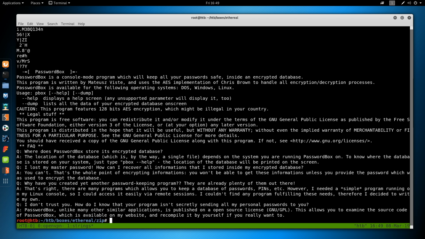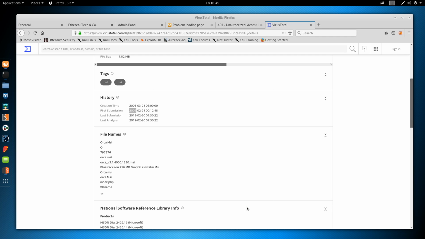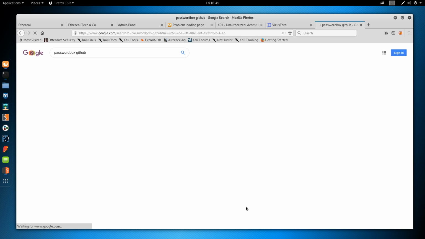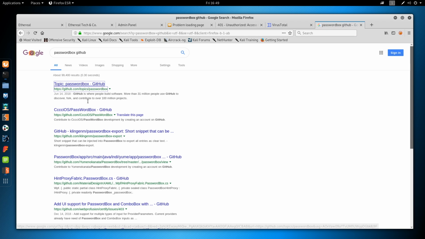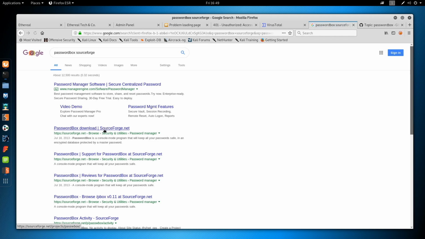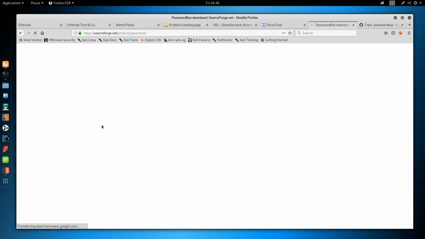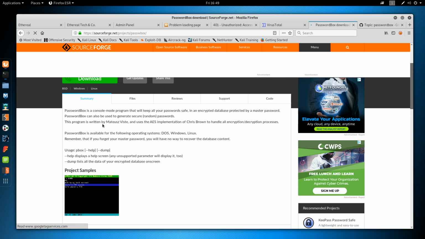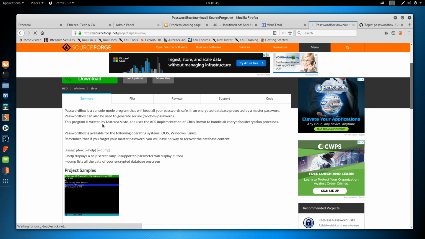Strings star. We know it is open source, so I'm going to search PasswordBox GitHub, see if we can find it, and then also SourceForge. And if you did a lot of research on this, you notice it's a DOS and Linux box program. And if you installed DOSBox on your Linux machine and downloaded a file, you'd be able to get it working.